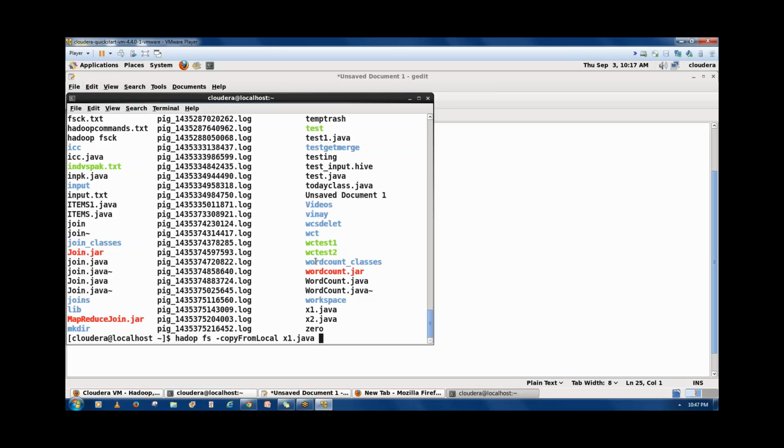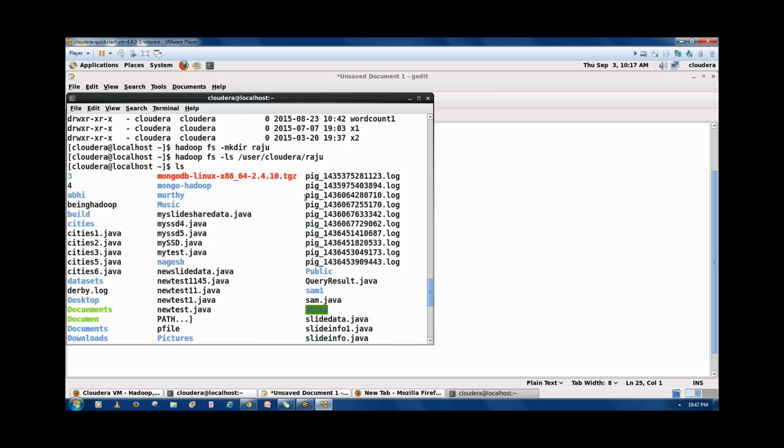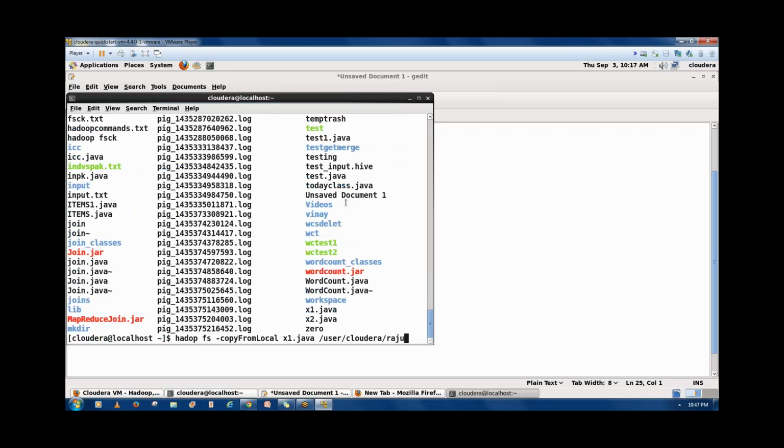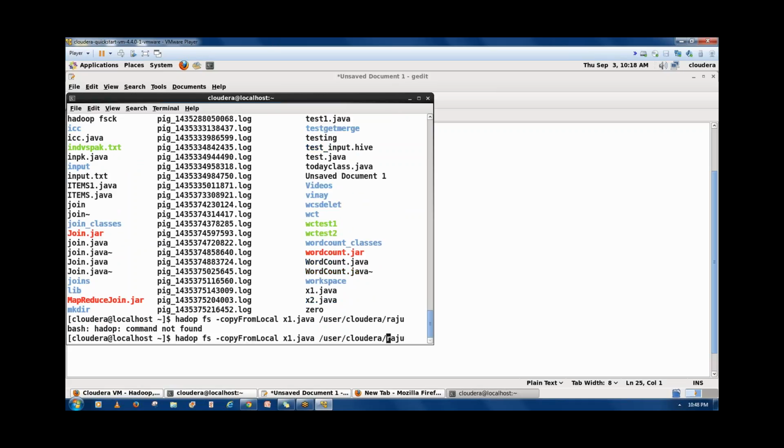By default it will be created under user Cloudera, and the directory name is Raju. So the file is copied from the local file system, and the name of the file is x1.java. I'm copying it to the directory Raju. Press enter, it says wrong command, so correct it. Hadoop.